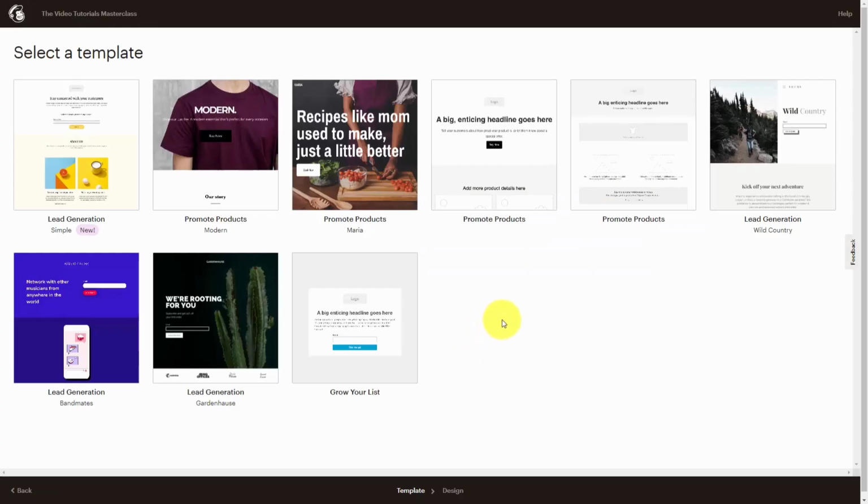Now in MailChimp, there are specific templates that are available, and the availability of templates will vary for specific autoresponder companies. In this case, we're going to select a specific template.